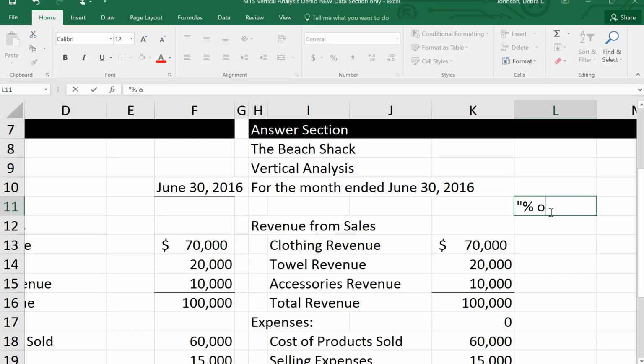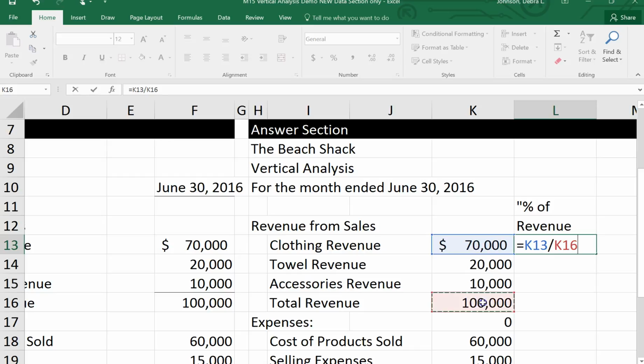Percentage of revenue. Again, I'll do some cleanup work when I'm done, but the main part of this problem is you understand how an absolute reference works. Every single one of these numbers wants to be shown as a percentage of total revenue. So I want the top number to change, so I'll leave that as a relative address. But the bottom number for every single computation is going to be this 100,000. Because I want K16 to stay constant, I'm going to use an absolute reference.